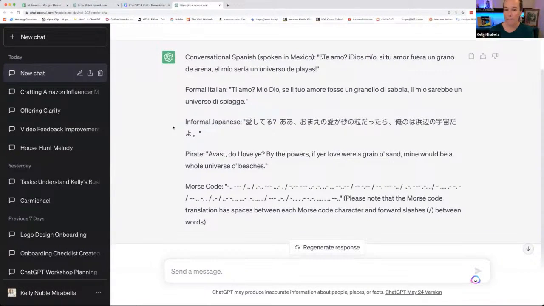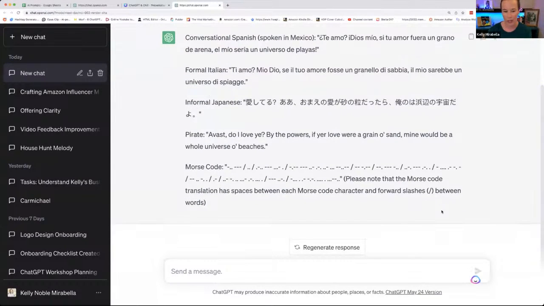All right, so here we go. Formal Italian: Ti amo Dio, se il tuo amore fosse un granello di sabbia, il mio sarebbe un universo di spiagge. Okay. And then I'm not going to read to you the Japanese, but there it is. And then the pirate, of course I have to read it to you. Avast, do I love ye, by the powers. If your love were a grain of sand, mine would be the universal beaches. And then there's your Morse code. It says, please note that the Morse code translation has spaces between each Morse code character and forward slashes between the words. Good to know.